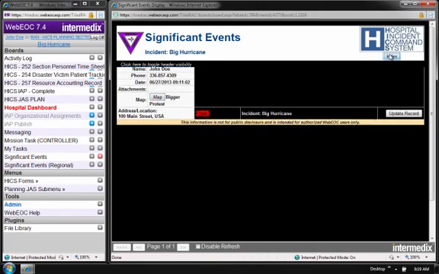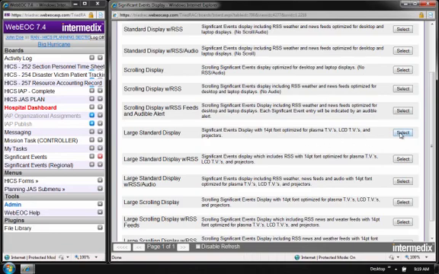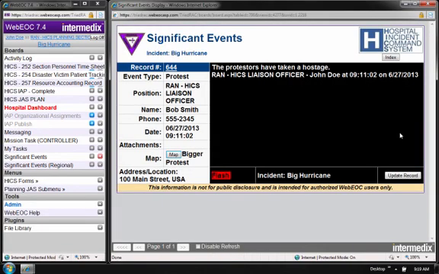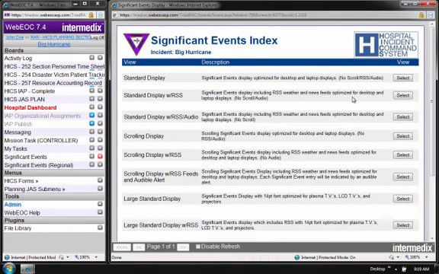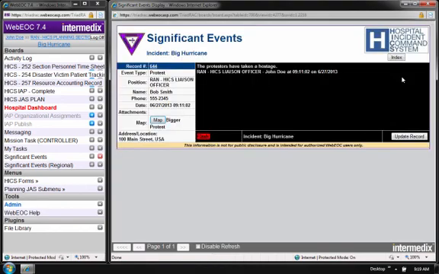Again, to change back, you can hit the index button, and then you can also choose larger displays that we have set up specifically for projectors and for other types of monitors. Again, you have the ability to display significant events how you would like to, depending on the type of computer that you are using. But back to significant events.